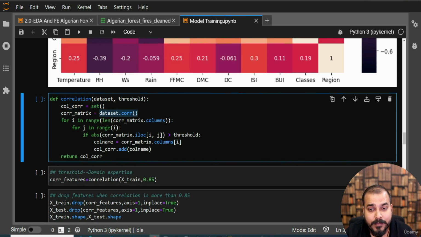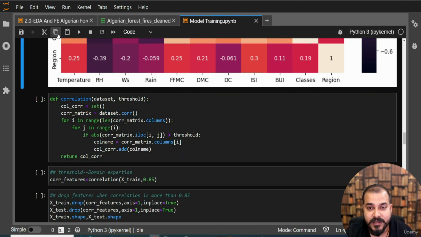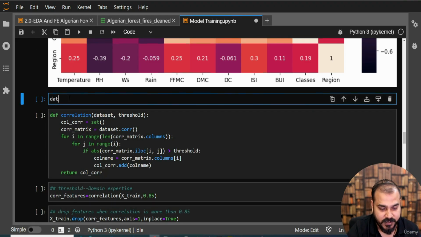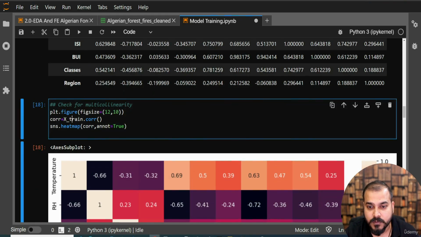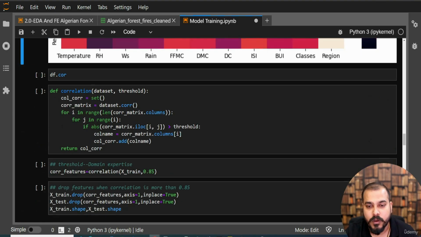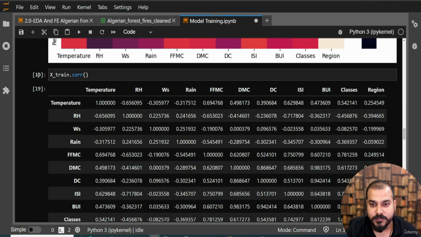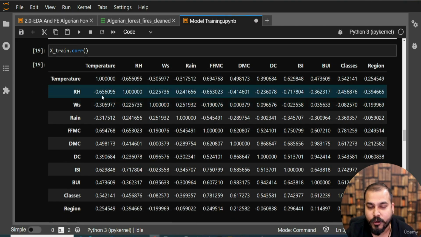Now see what will happen with respect to data set dot correlation. I will get something like this, right? So if I write df dot, what was my input features over here? So this was nothing, xtrain. So if I search this xtrain.corr, what am I going to get? I'm going to get this matrix, right? This is the matrix that I'm going to get. This matrix has rows and columns also.